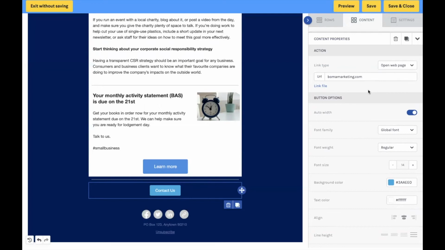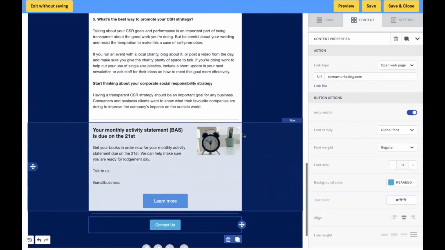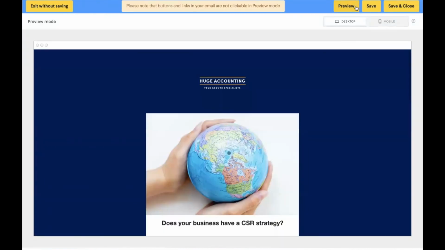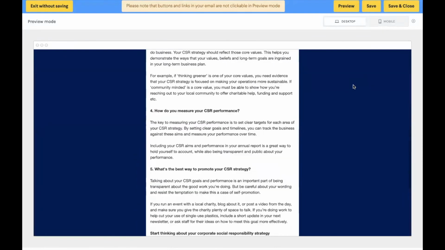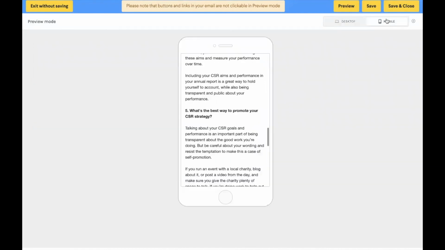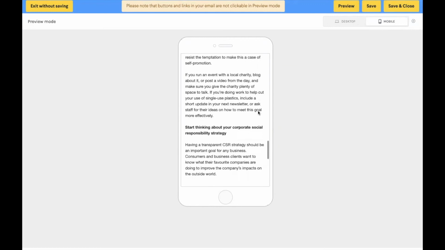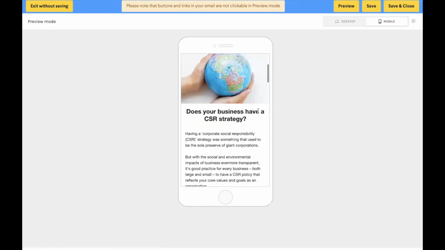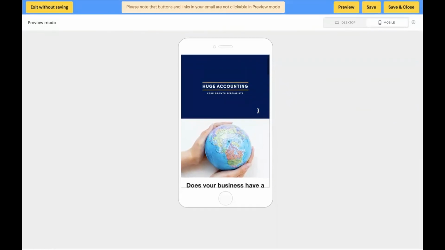When you are ready to view what this email will look like for your readers, click on Preview in the top panel. You can view what this email would look like on a desktop or laptop computer or a smaller device like a mobile phone or a tablet. Ultimately, once you are happy, you can click on Save and Close.